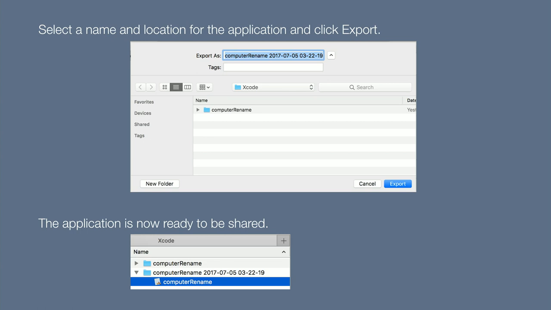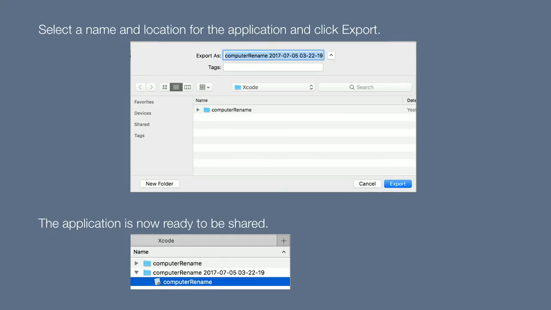All right. Let me save a little bit of typing, throw the project itself out there. Excellent. So it should be there: Computer Rename underscore final dot zip. So that you should be able to open it up in Xcode and have all the changes that we've made. All right. So, thank you.